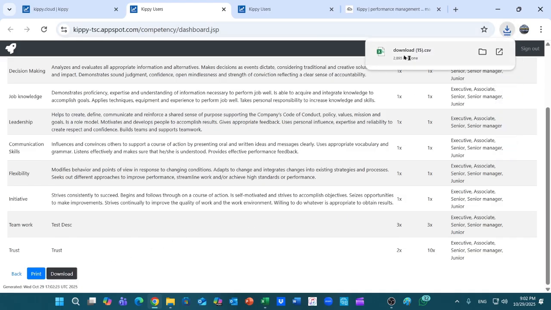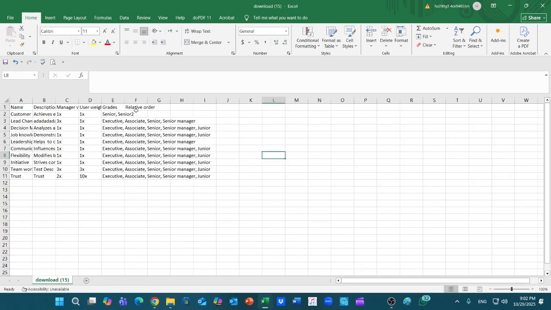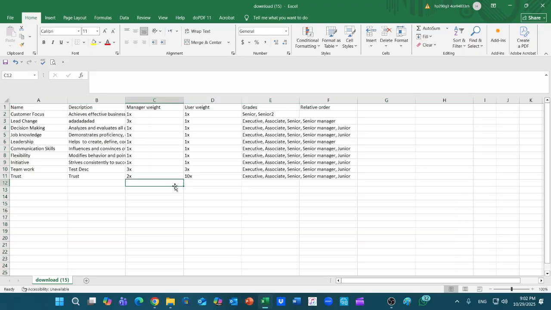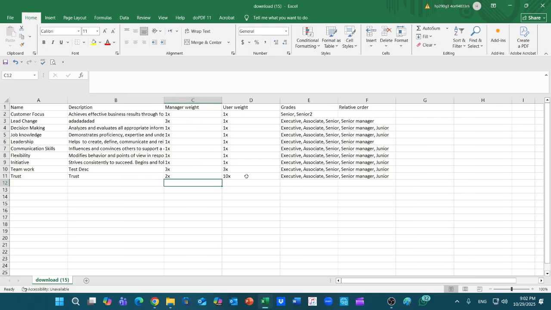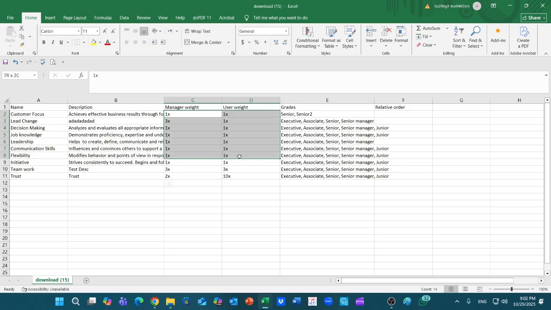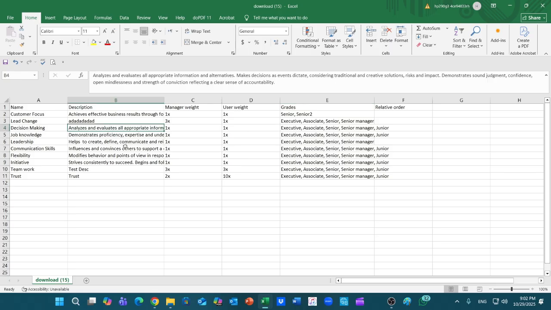You will receive this very short Excel sheet, and you begin to tell what the competencies are, their descriptions, the weight for the manager and users, which is employees, and then what grade you're covering for this specific competency. If there's, for example, something related to leadership, you might not include the junior people.